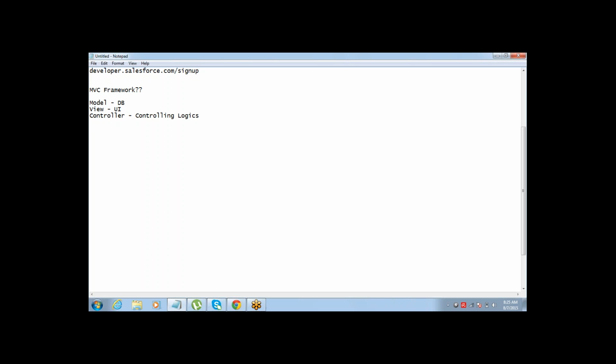Any application that has a user interface as well as a database in the backend, and there is some logic written, some controlling logic has to be there, that kind of application falls under MVC framework. Okay.